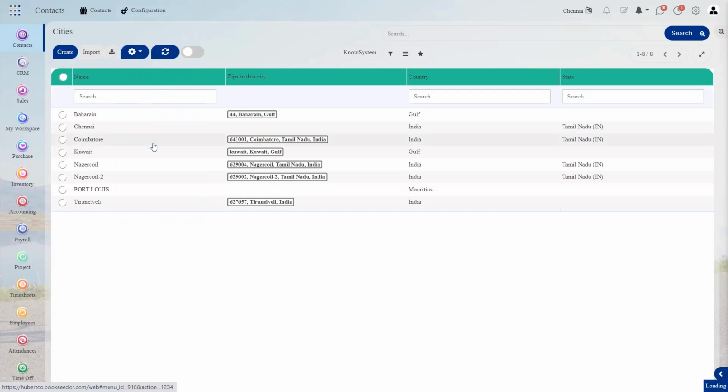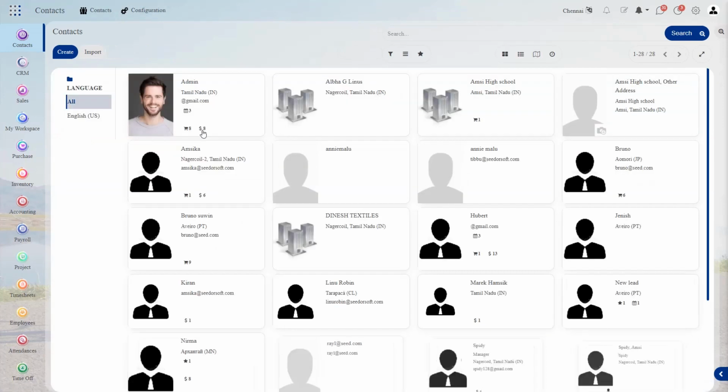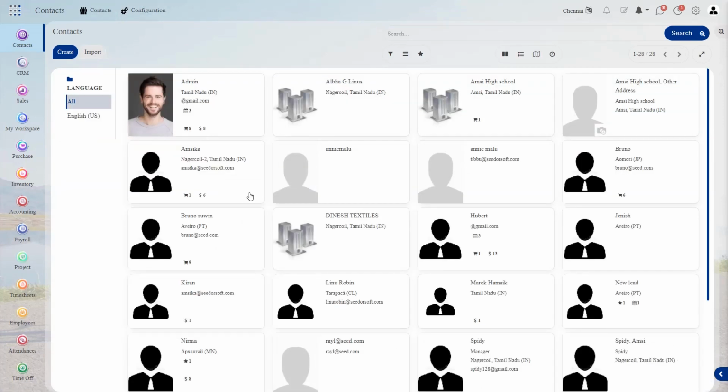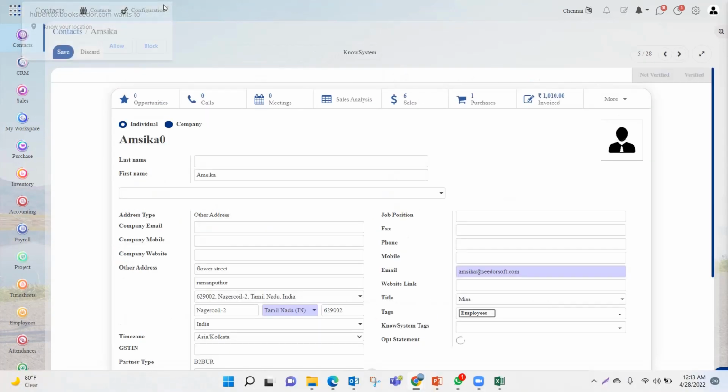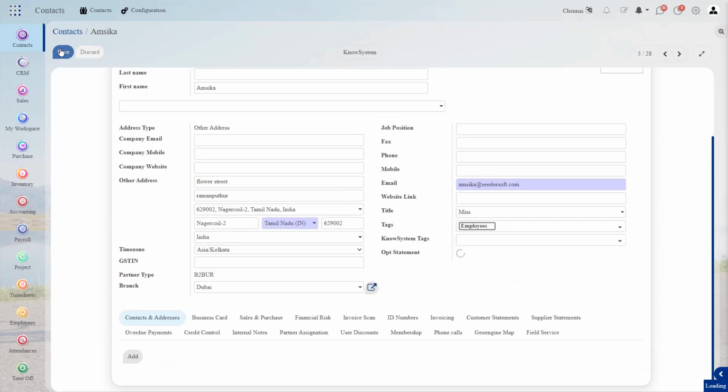Next, under zip codes, we could find all the pre-configured zip codes that we have. We can also create a new one by clicking on this create option we have. Now, under contacts, I am viewing an existing contact. In the address, I can add the city, state, country and the zip codes. After filling out the necessary information, I can click on the save option here.